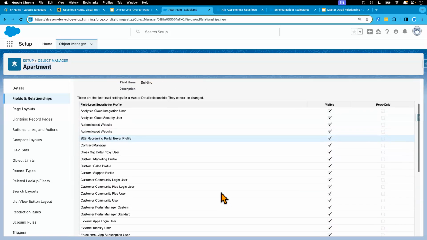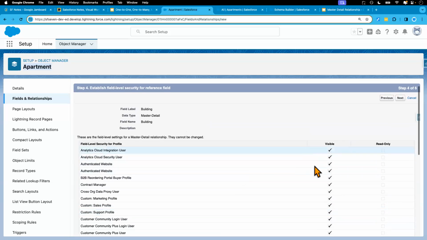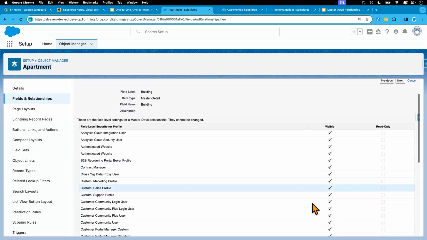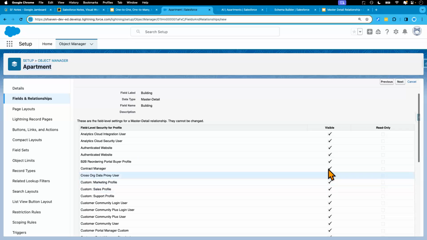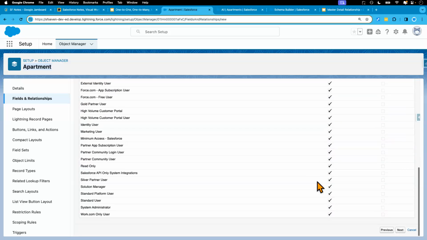And it is visible to all the profiles, okay, because it is a master detail field and we don't have an option to change it. By default, it is visible for all the profiles.